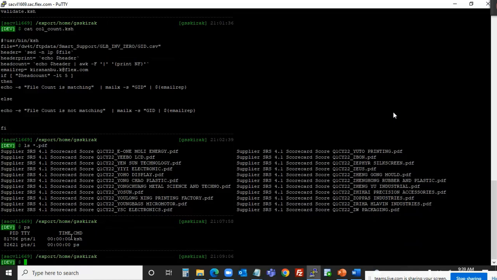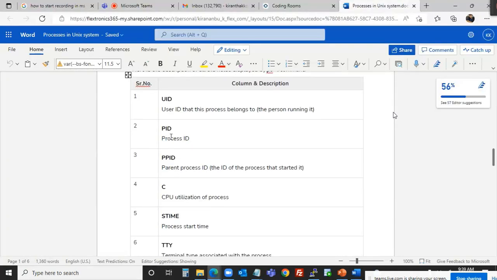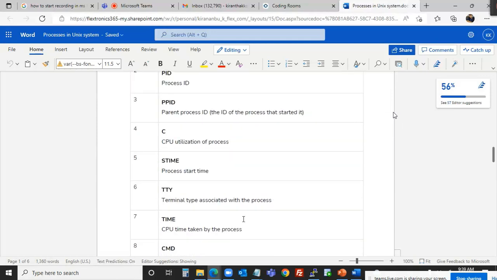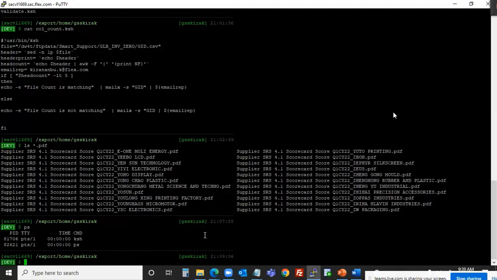Yeah, terminal, the terminal type associated with the process.